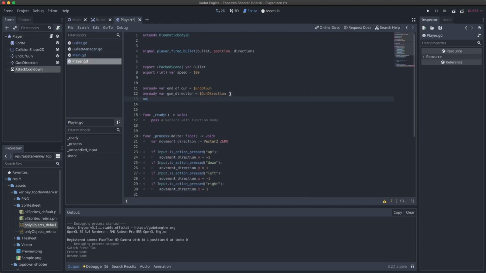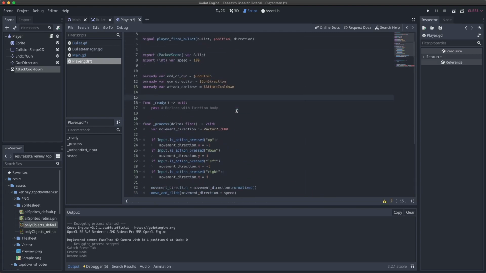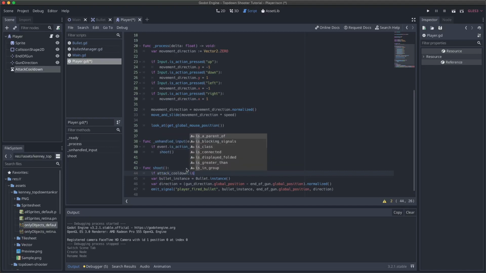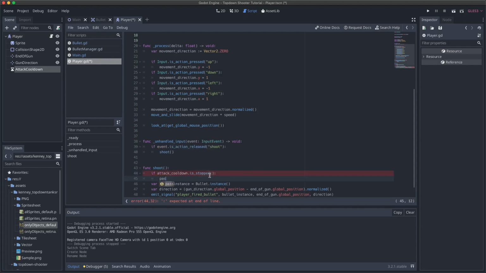So I'll add another onready variable. onready var attack_cooldown equals attack cooldown. Okay, great. And now what we can do is whenever we get into the shoot method, we can actually check the value of that timer. Is it going right now? Is it active, or is our cooldown off? So the way we actually check that is by saying if attack_cooldown.is_stopped. And this function returns a Boolean variable that will be true whenever the timer is not running.